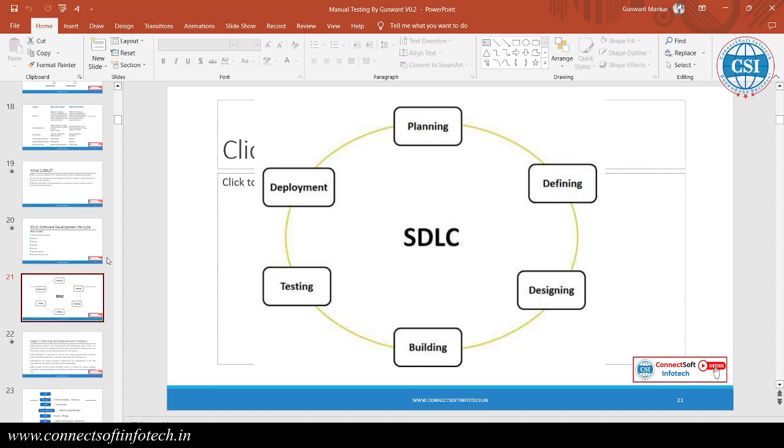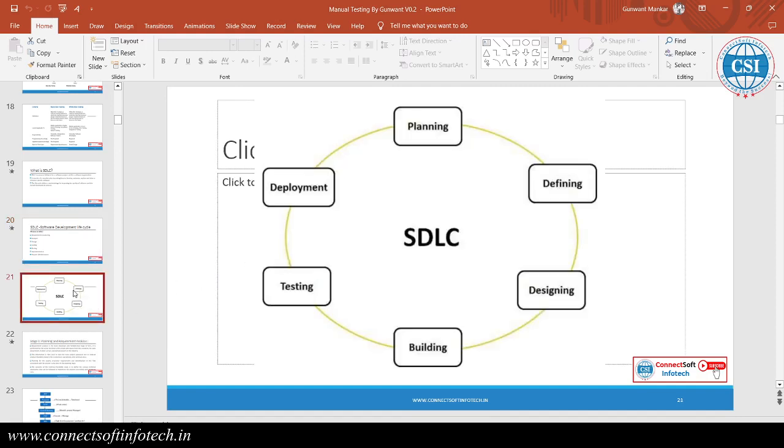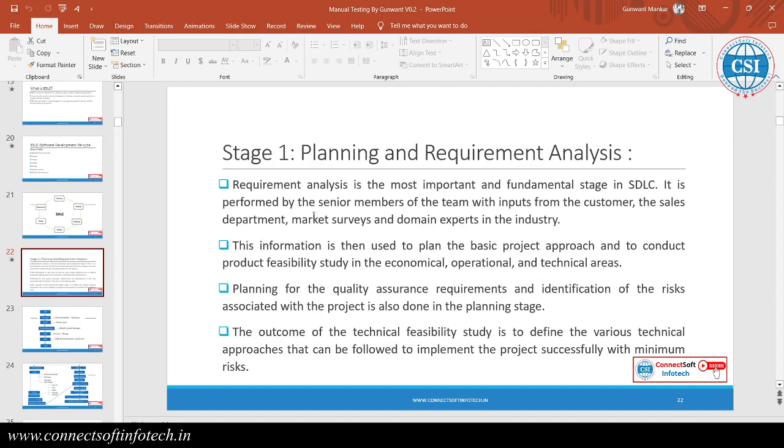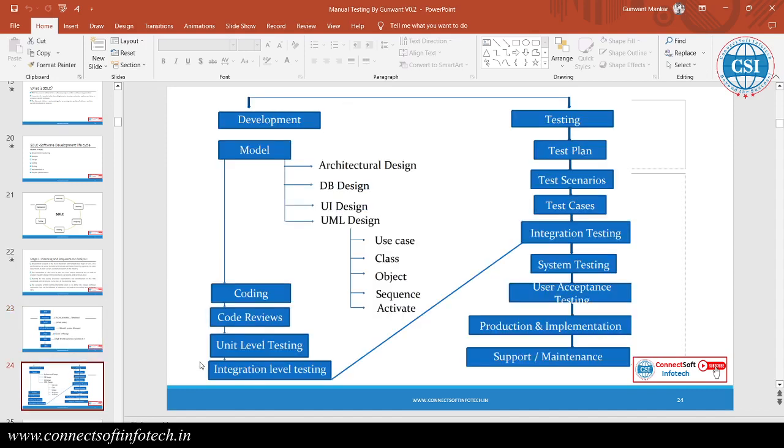These are the SDLC processes. The stages involved are requirement analysis, designing, coding, and testing. These four phases are very important in any software development life cycle. In analysis, business analysts gather the requirements, then how the project comes to the software industry we have already explained, and how development works and how the testing team works is also explained.